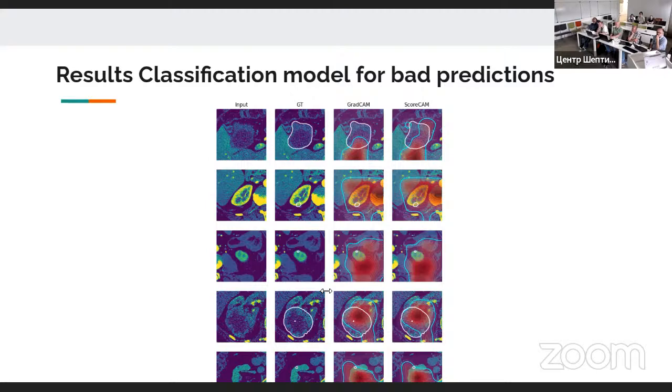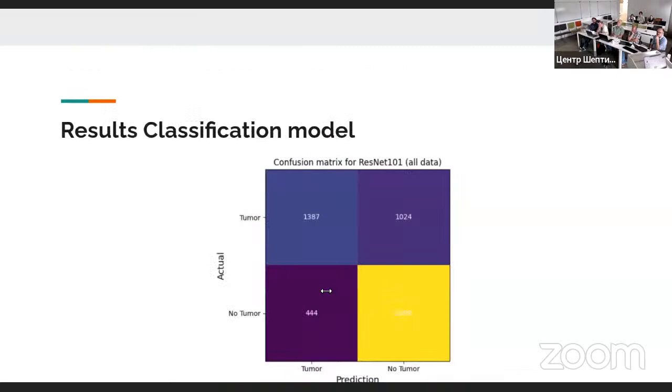And we will just change the threshold. So maybe changing the threshold for the classification task may help us. But for now, I don't have numbers for how this matrix will look if we change it. Also, as you see, we have a bigger amount of images with no tumor. So that's maybe a reason for that prediction.